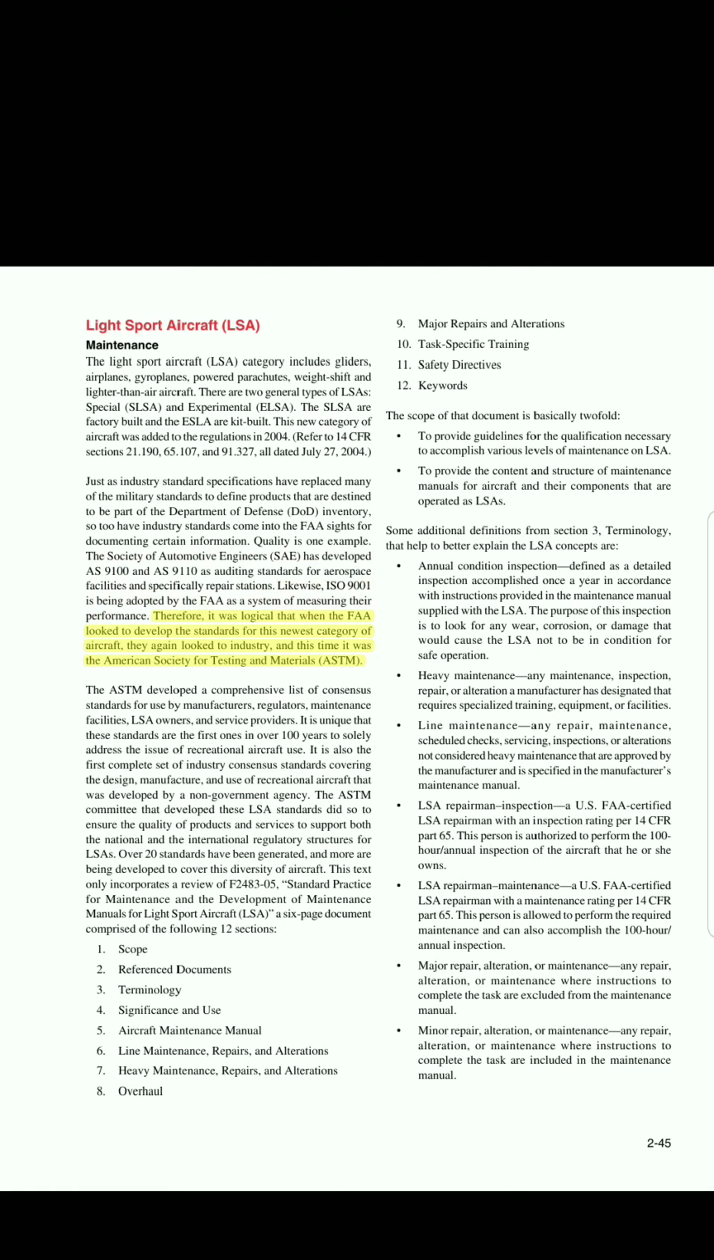Therefore, it was logical that when the FAA looked to develop the standards for this newest category of aircraft, they again looked to industry, and this time it was the American Society for Testing and Materials, ASTM. The ASTM developed a comprehensive list of consensus standards for use by manufacturers, regulators, maintenance facilities, user owners, and service providers. It is unique that these standards are the first ones in over 100 years to solely address the issue of recreational aircraft use. It is also the first complete set of industry consensus standards covering the design, manufacture, and use of recreational aircraft that was developed by a non-government agency.